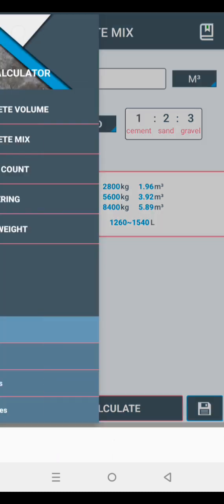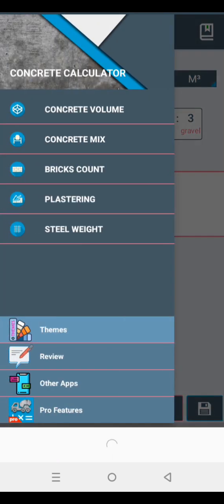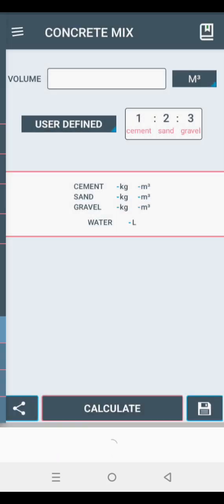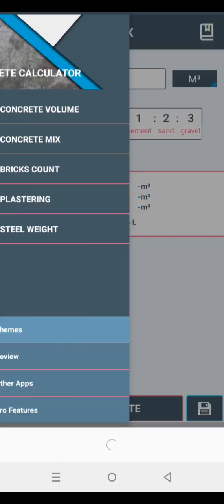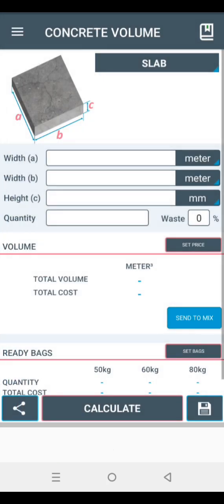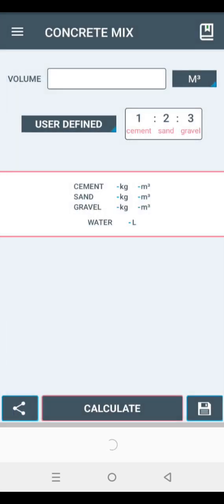Also, you can click on the menu, probably you want to use it for another job, so you can click on this to check another work you want to use it for. Concrete mix. So what we just did now is concrete mix. You know, the first one is for concrete volume.